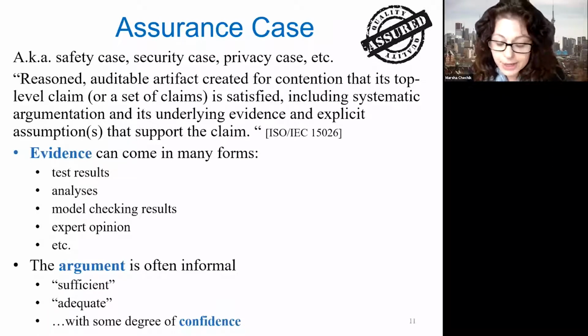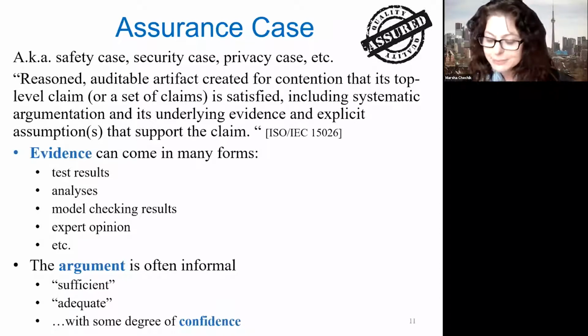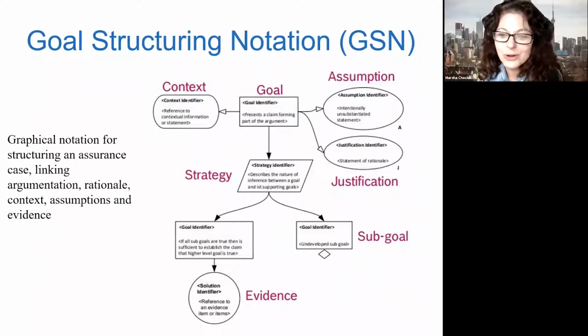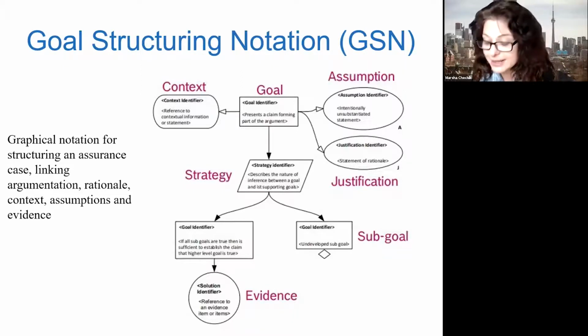In General Motors, which is the company I work with, assurance cases are often developed in Word and take multiple thousands of pages of text. Now, I'm sorry to say I don't know how to reason about thousands of pages of text. So what we and others try to do is develop methodology that is a little bit more graphical, a little bit more analyzable, a little bit more reasonable in this space. So specifically, the de facto standard in this area, other than text, is something called goal structuring notation, or GSN, which is a notation for structuring this assurance case and linking argumentation, rationale, context, assumptions, and evidence.